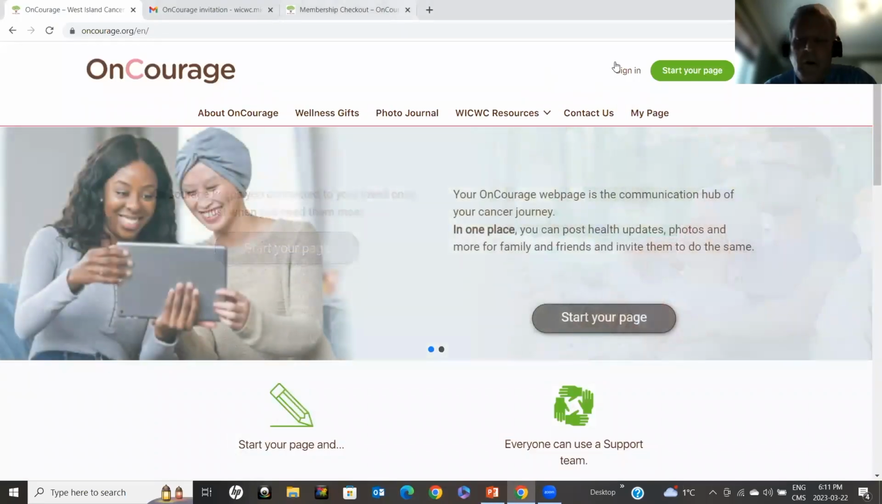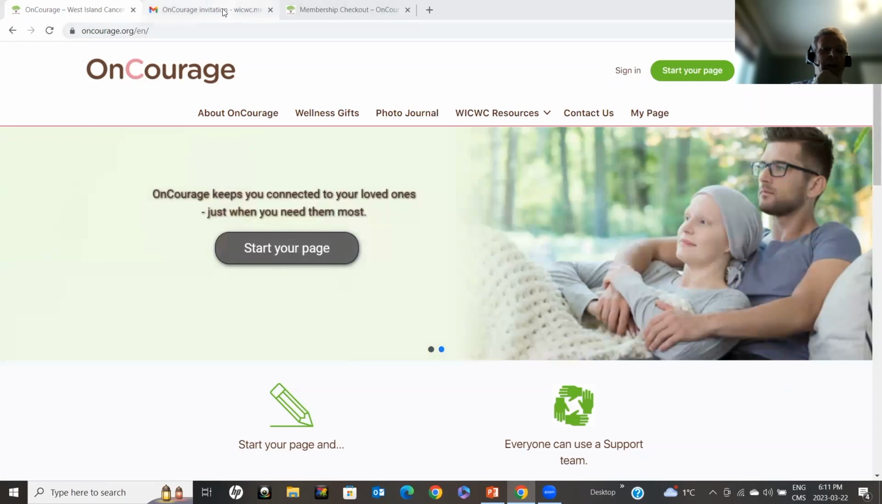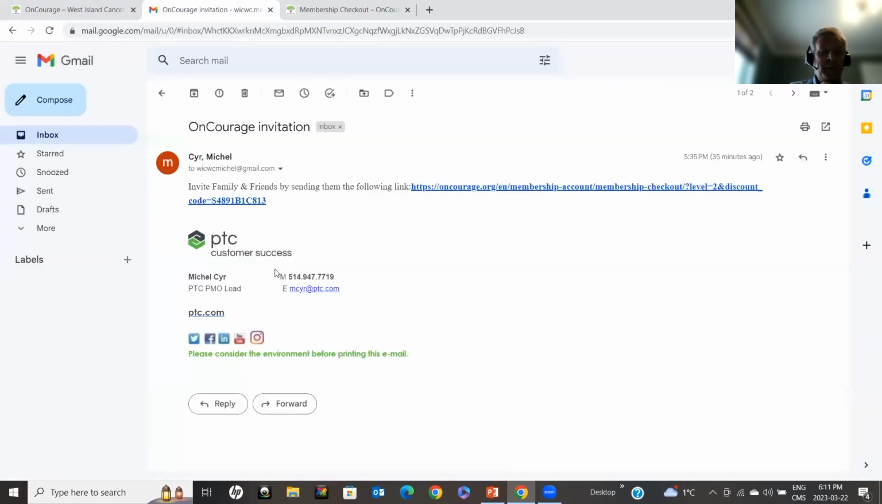So the first thing is, how do you get to OnCourage? How do you get invited to a group? Well, typically an organizer will start a group and will send you an email for an invitation. Typically, it will look like something like this. Hey, I would like you to join my group. And there's going to be what we call a URL, which is like a web page link that you can click on. That's going to bring you to where you're going to register as a member. So if I click on this here, it's going to bring me hopefully to where I want to be.